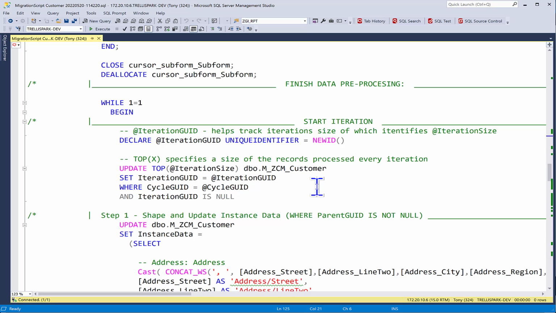So essentially, there might be millions of rows of data in here. We've set the iteration size to, say, 1,000. So what this piece of code is doing is going through those millions of rows and assigning 1,000 of them at a time to a single iteration, and then it's going to process only those rows within that iteration.